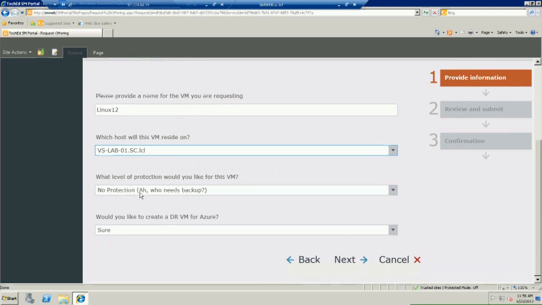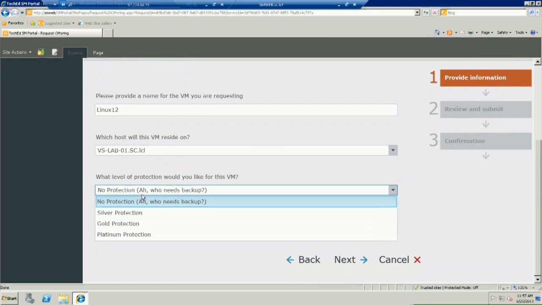So what do you want to do? No protection? Oh, do you want to have protection one day? Awesome. Or silver, gold, or platinum? We're going to do the same thing.